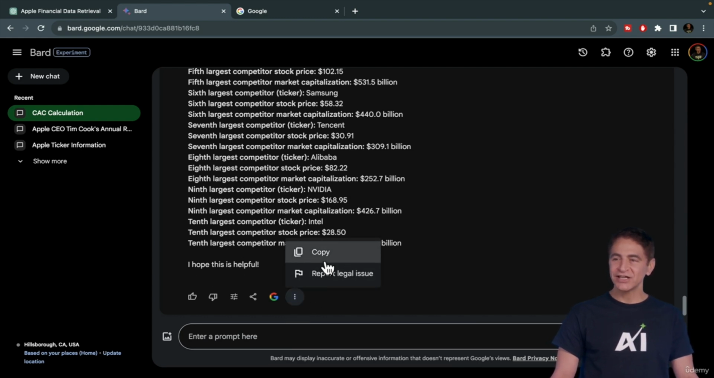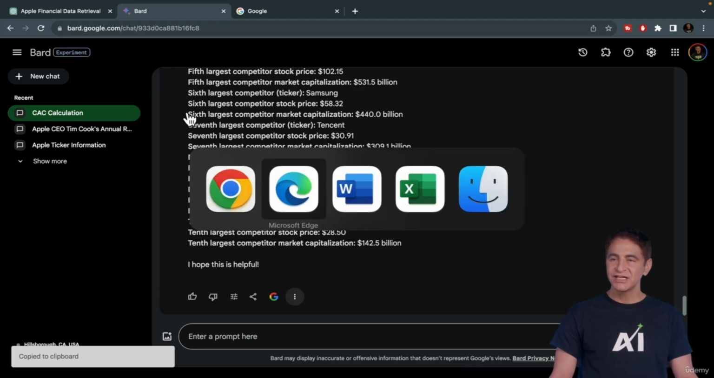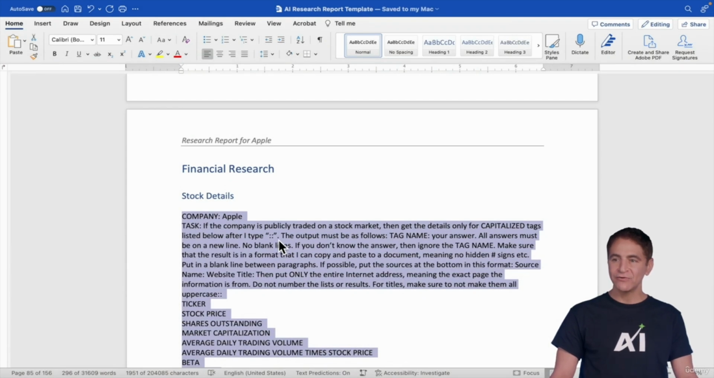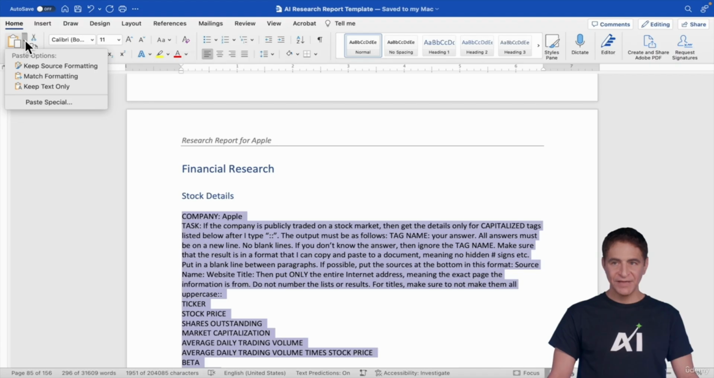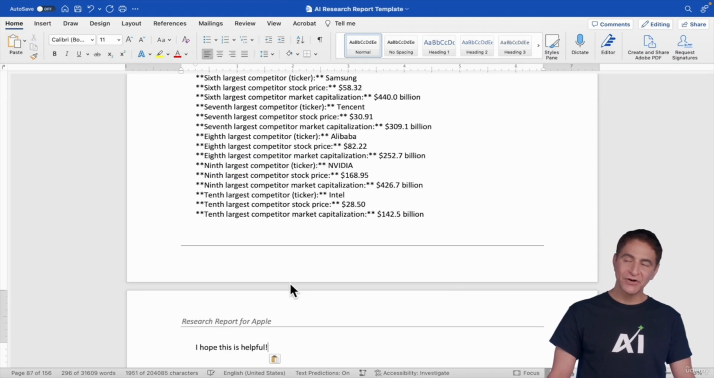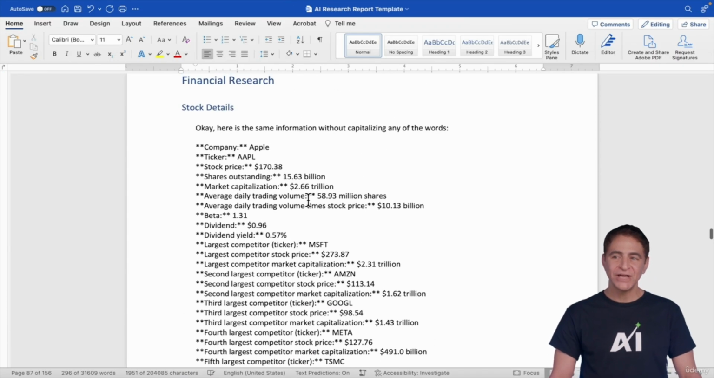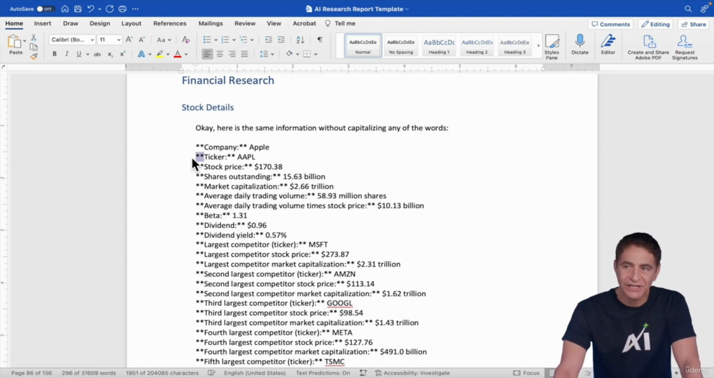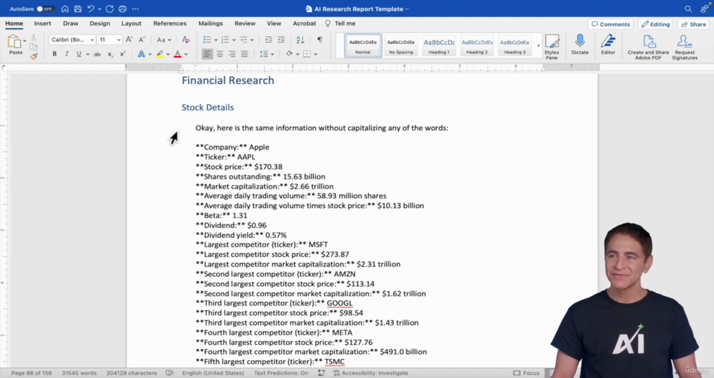All right, so now what I can do is I can copy this and we can put this into our document here and move on to the next step. So I'm going to paste special so I don't get all the formatting from Bard there. Here it is here. And what you can always do is do a search and replace on all these 2 asterisks in a row. It does this sometimes.